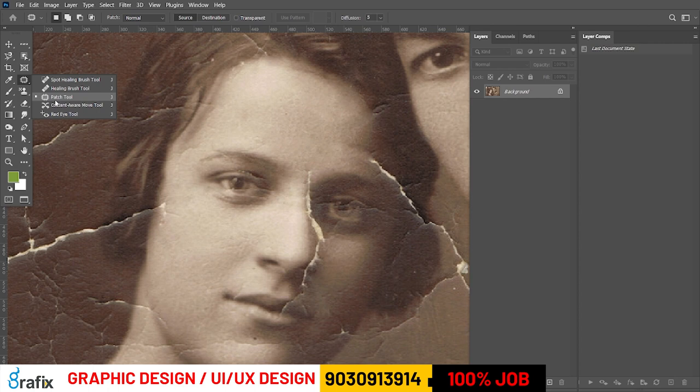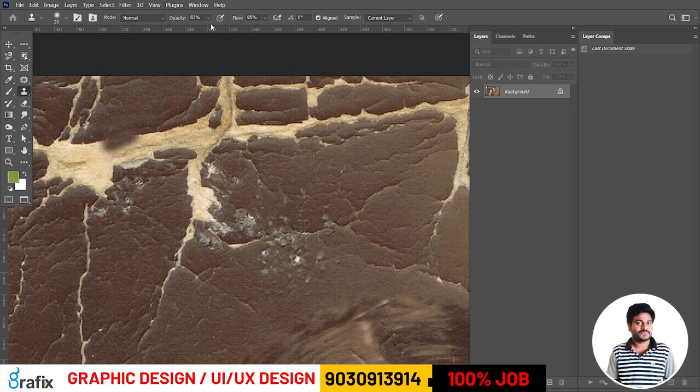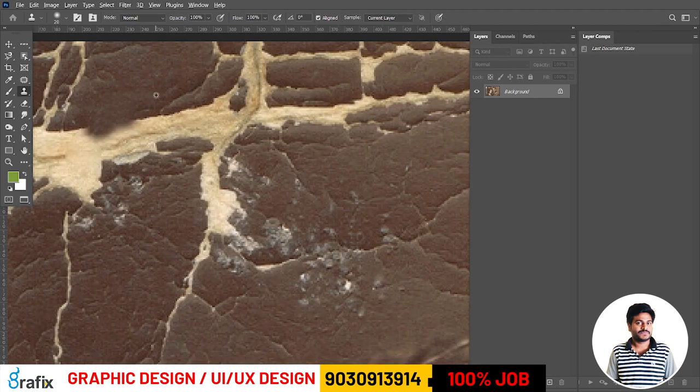Then what is the advanced tool, sir? The advanced tool is clone stamp. Come to here. This is a heavy scan. The same process: Alt click the source point and make it the destination point. Is it removing? You have to keep the opacity full. Okay. Now is it removing or not?